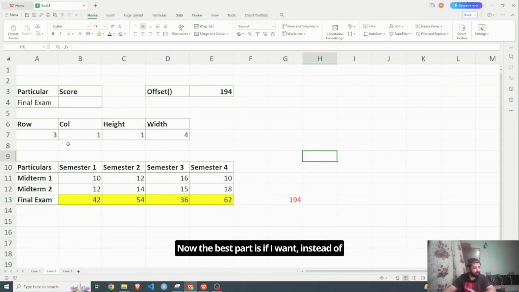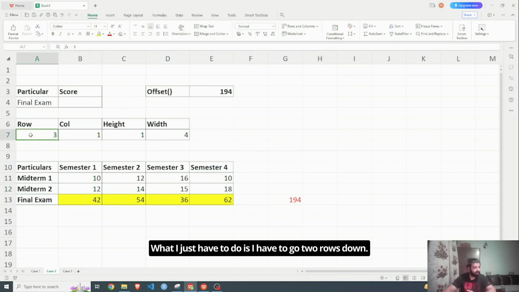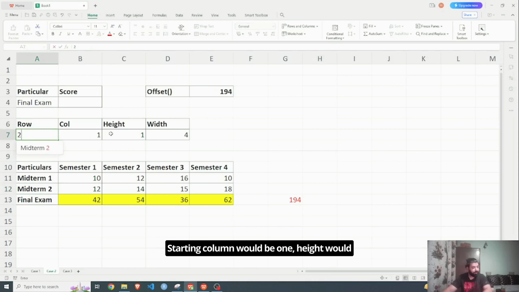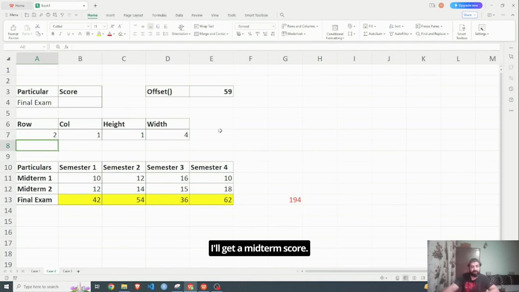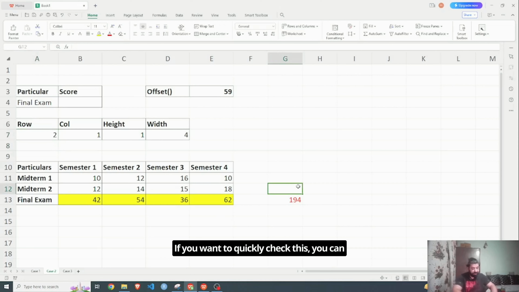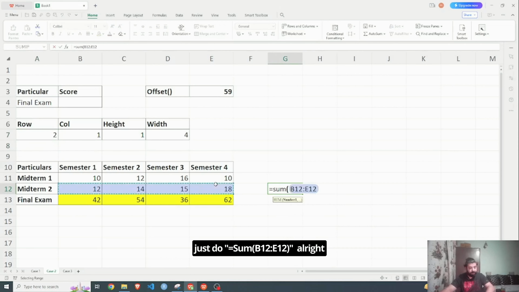Now the best part is, if instead of final exam I want the score for midterm 2, what I just have to do is go 2 rows down. Starting column would be 1, height would be 1, and width would be the midterm scores. If you want to quickly check this, you can just choose sum, and you can do this.